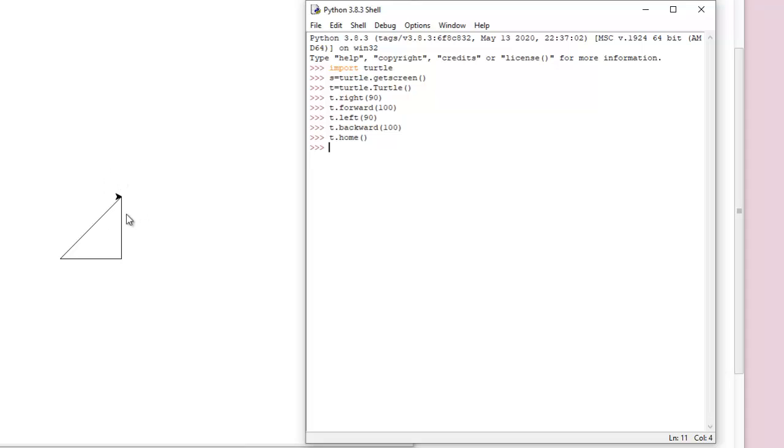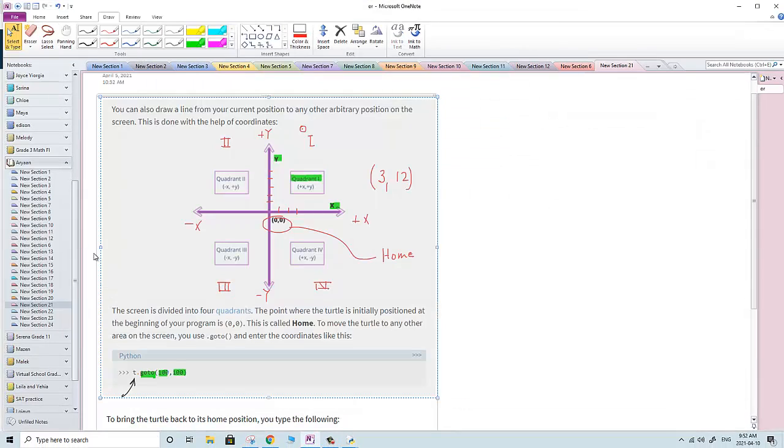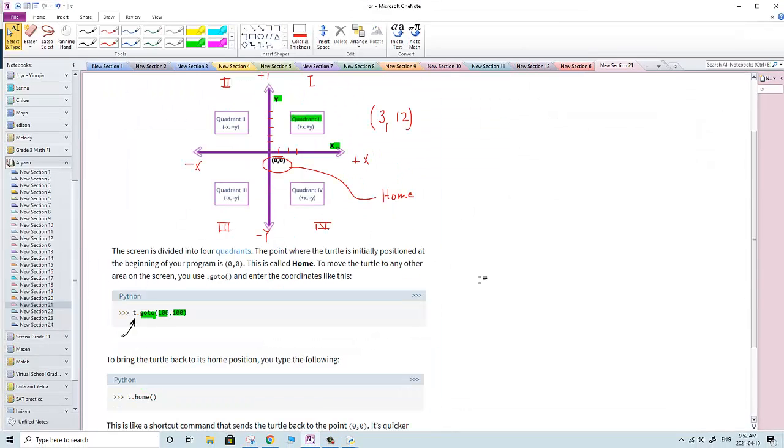Now if I want to jump to 100, 100, so t.goto, bracket 100, comma 100. That means I'm saying what? Move 100 on x and 100 on y. So it should be in this place. Here we go, right away. Perfect. What next? So we saw goto, I can go anywhere.